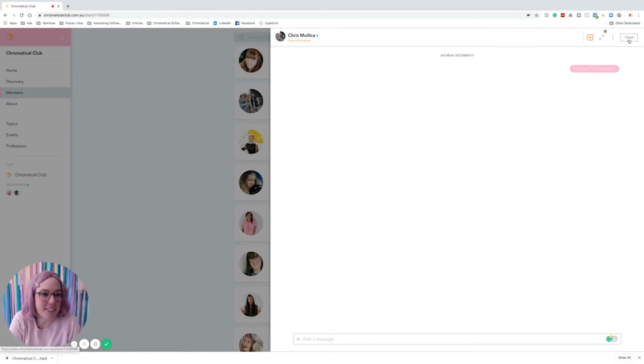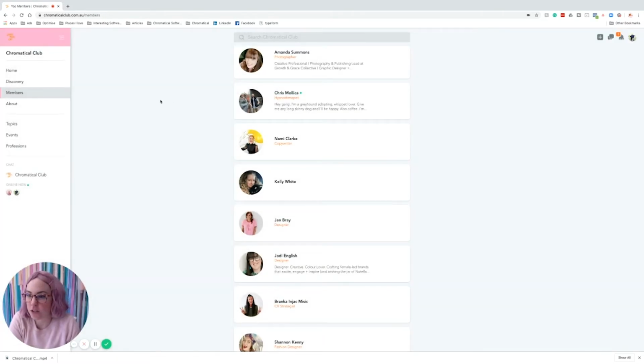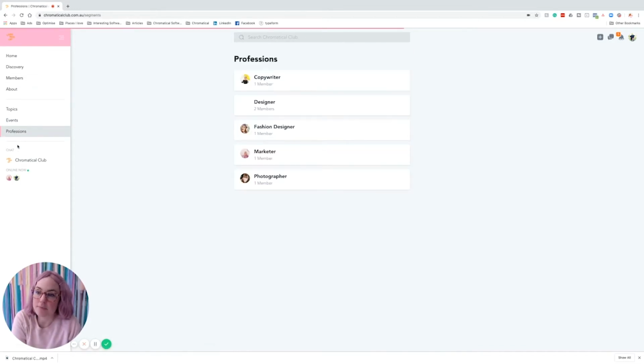Oh, well. Now, so that's the members. Now, I might jump down to professions here on the left because it's quite relevant. Here you can see and sort different people by their professions. So pretend you needed a photographer for something coming up. You could see the different professions available and go, I need a photographer.